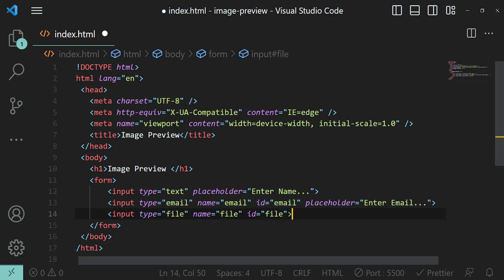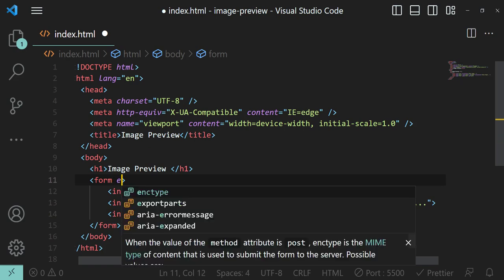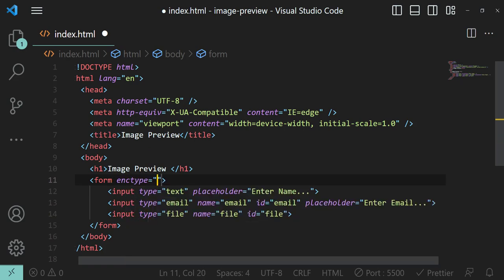Okay, so that reminds me, this form needs to have one attribute we must define, which is encryption type. And the value for this encryption type should be multipart/form-data. T is missing.